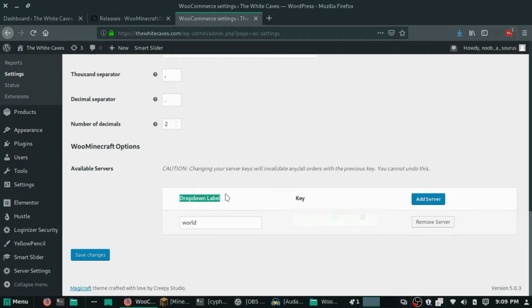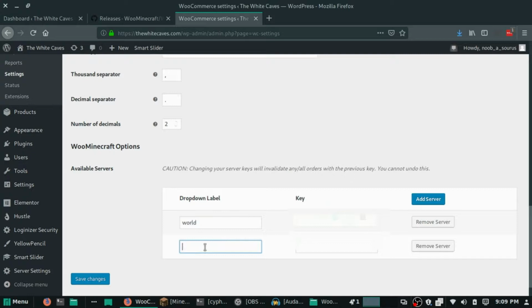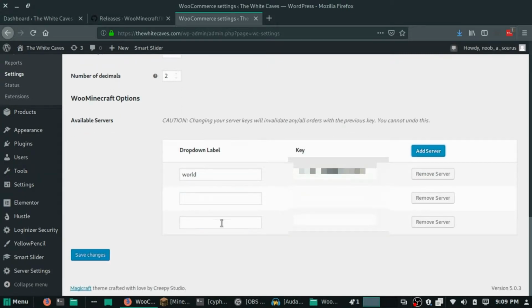So this drop down label right here is going to be how you identify servers on your website to yourself. So let's say you're running one website that you sell items on for like 3 different servers. You're going to want to put like server 1, whatever the name is, and then you're going to add another one, server 2, and then your other server, and they're all going to have separate keys. And this is just how you keep track.